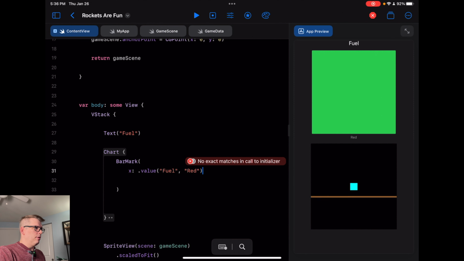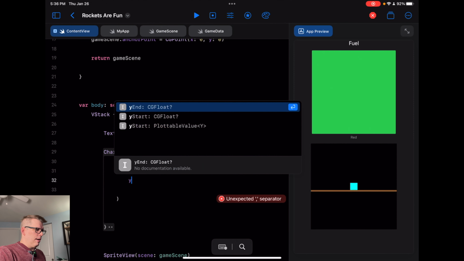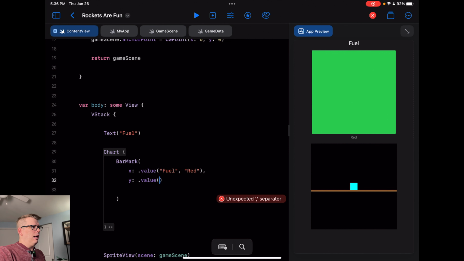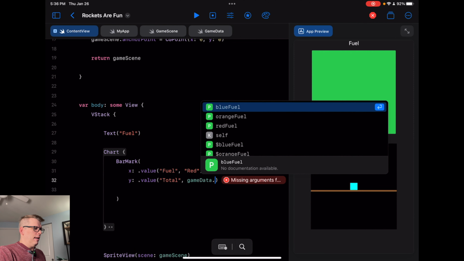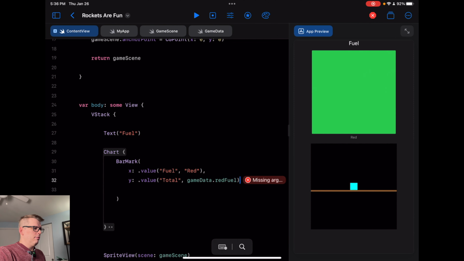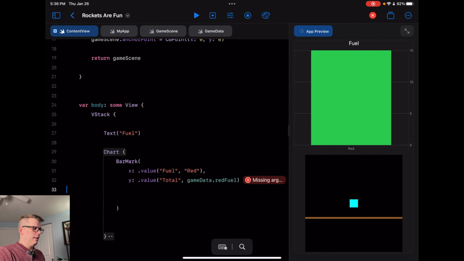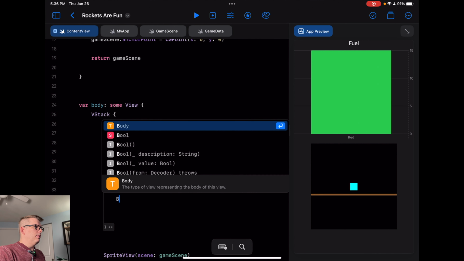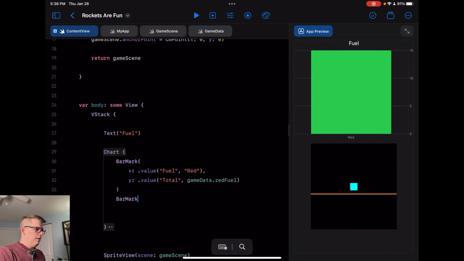And we will do red. So that's your red fuel. And then we have a Y value, which is the value. And this is total. And we're going to do gameData.redFuel. So this is going to display how much red fuel we have. And then we will have a bar mark.